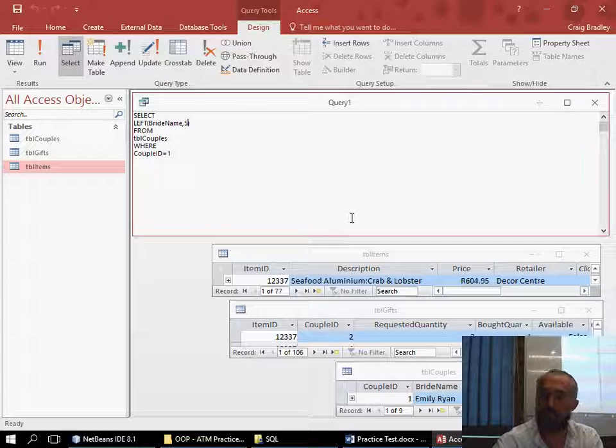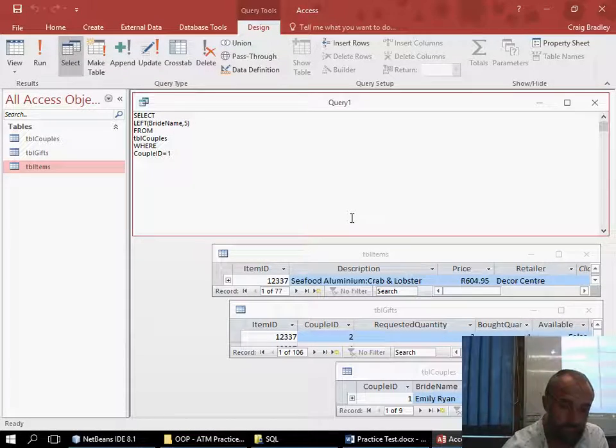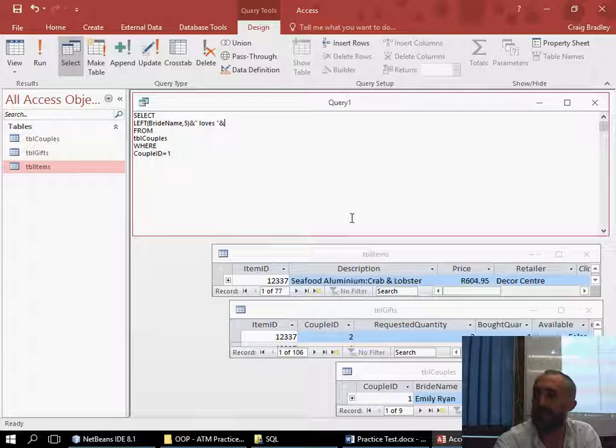So if I then wanted to say Emily loves, open brackets, ampersand, what am I doing here? Putting it back into a sentence, kind of. Yeah, so what's called appending. Now here we call this appending a literal.